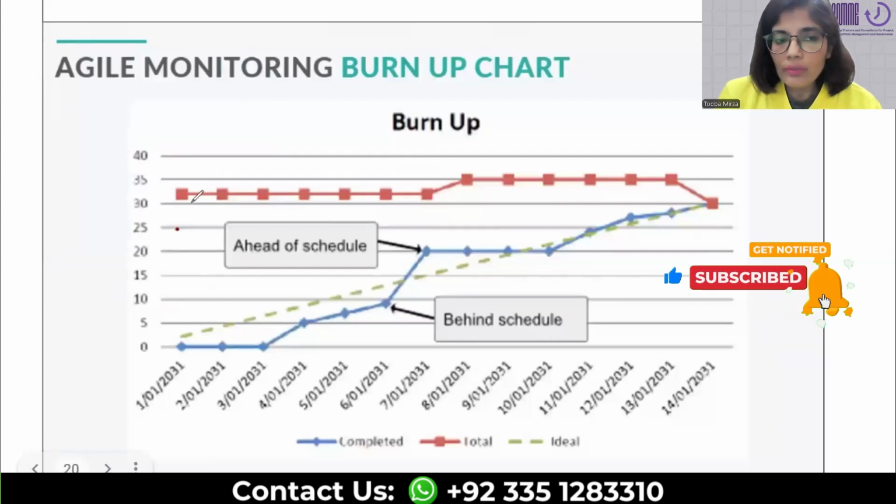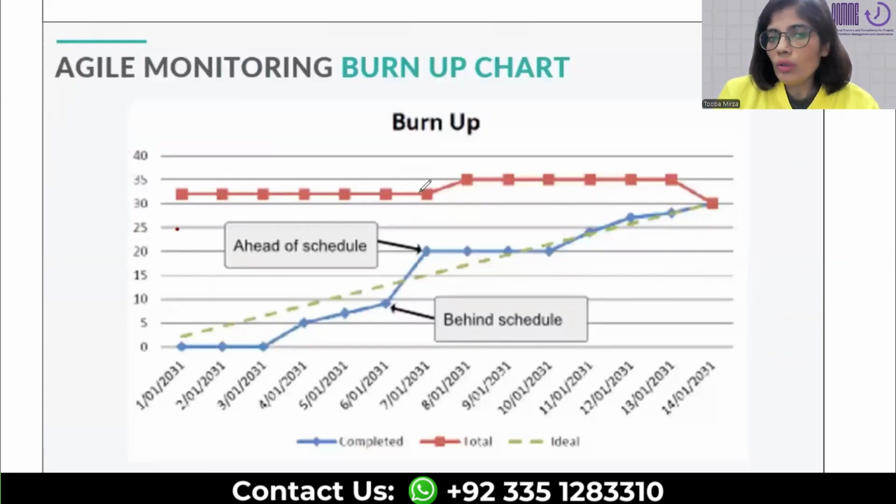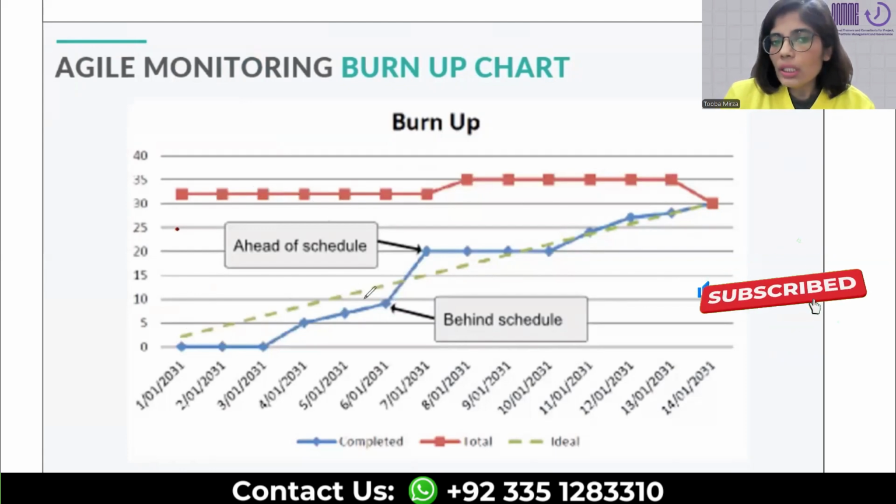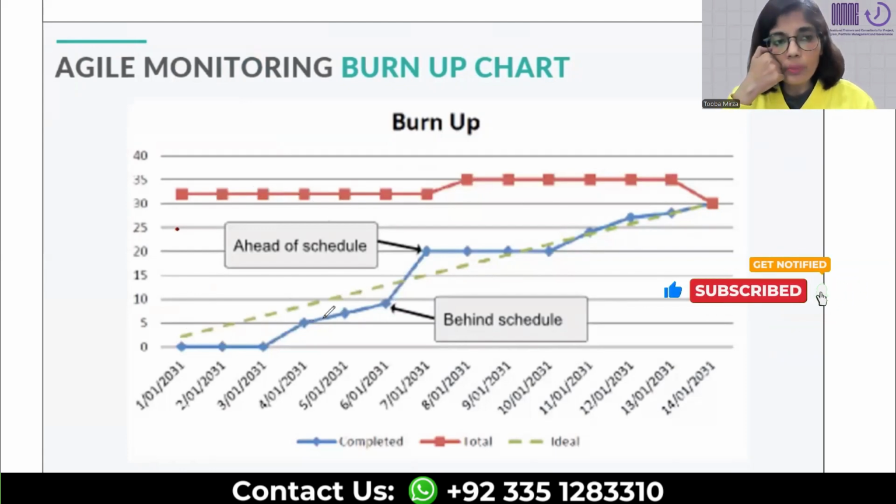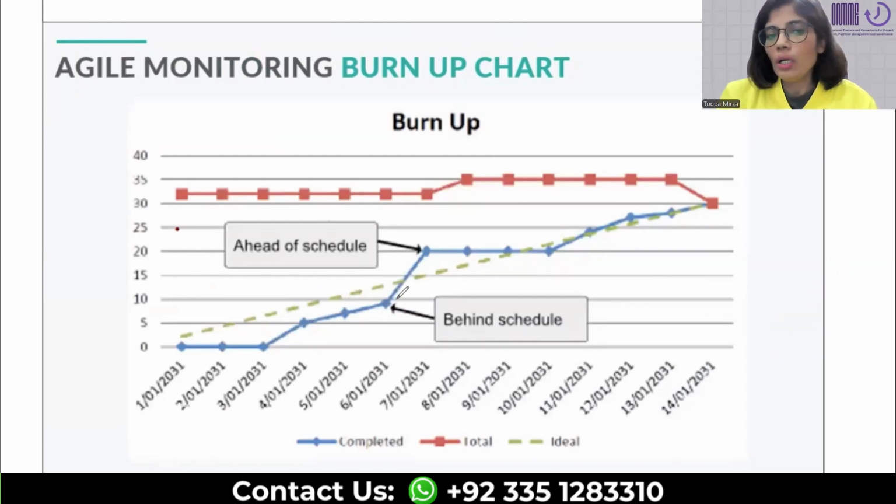This particular line, which is red in color, is the overall scope of work for the Agile project, like the agreed upon work in your sprint or release or product backlog. This green line shows the ideal picture, and this blue line is your actualized picture, or your completed items in the Agile project. Or in other words, you could say that this is your team performance.